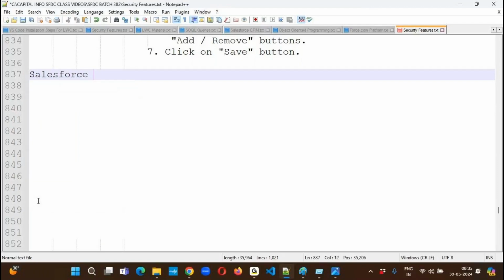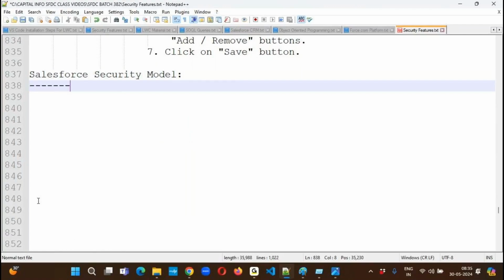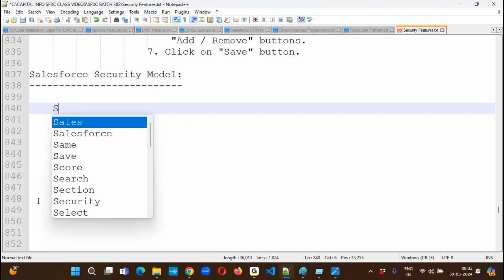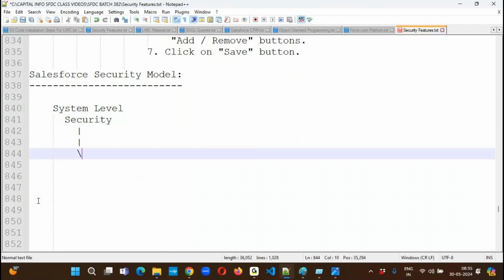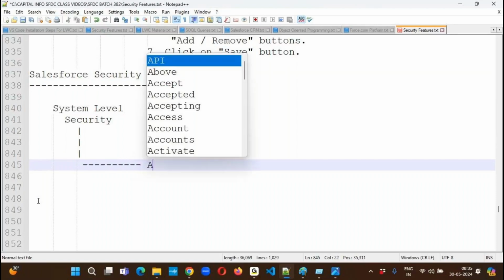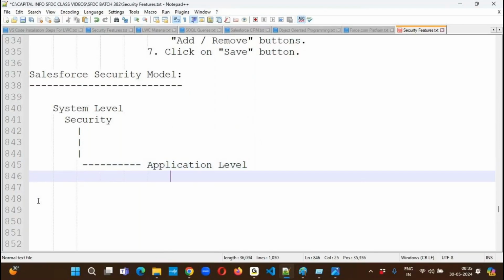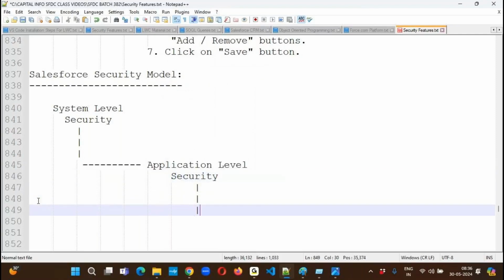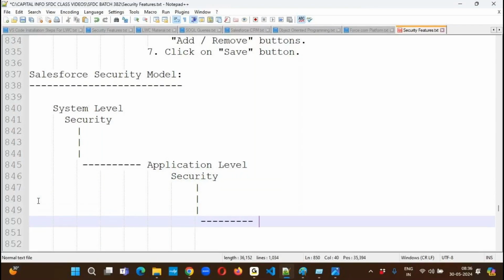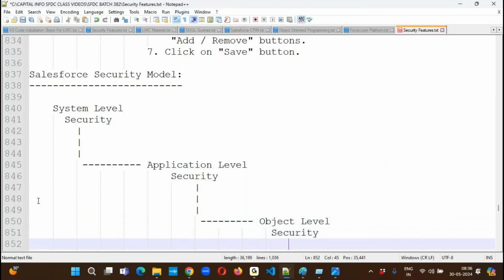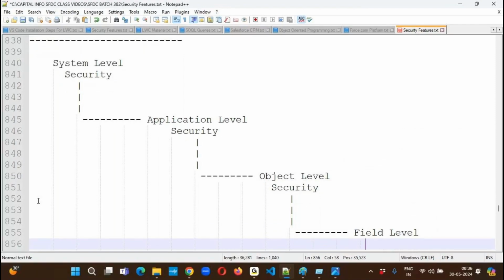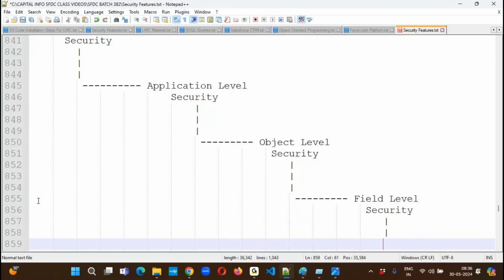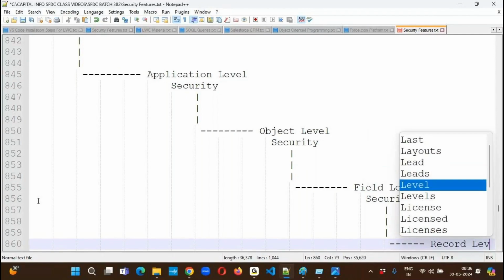Salesforce security model. Salesforce provides 5 levels of security: system level security, application level security, object level security, field level security, and record level security.